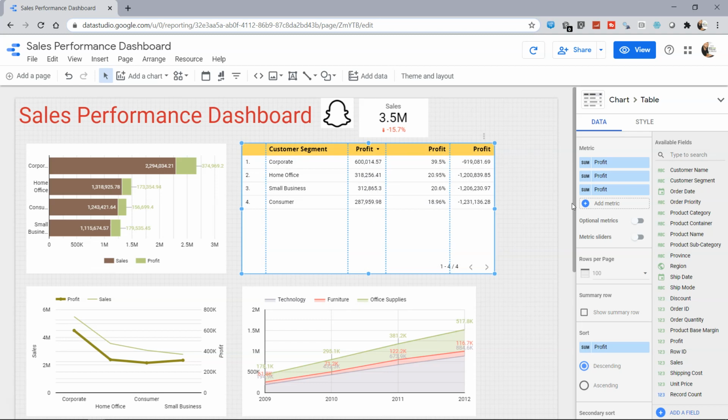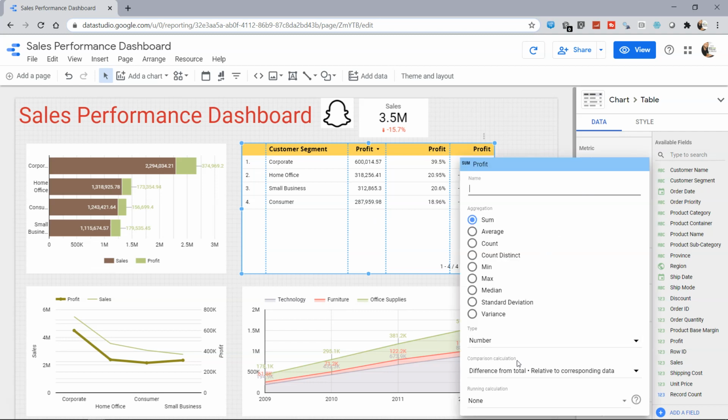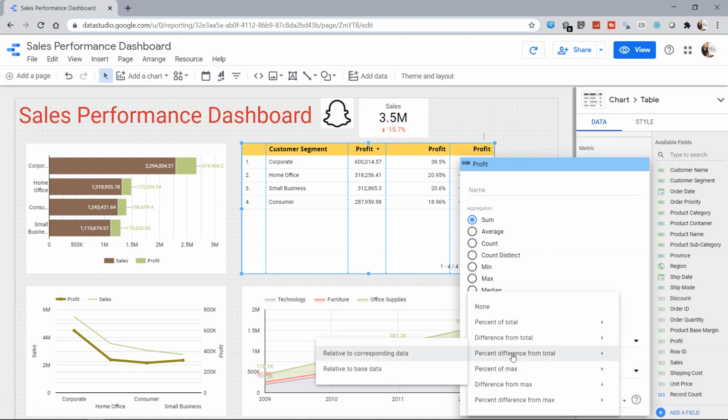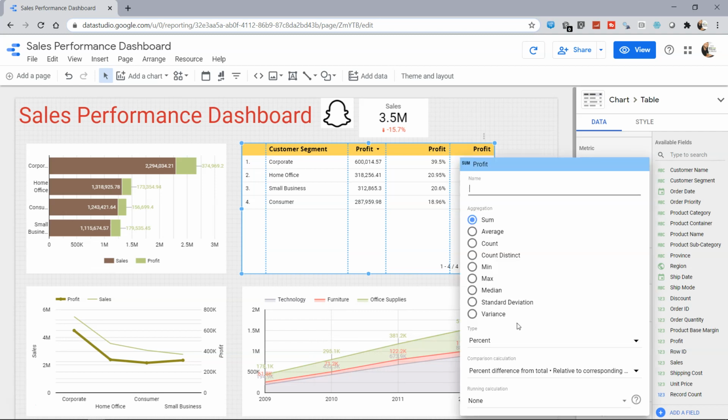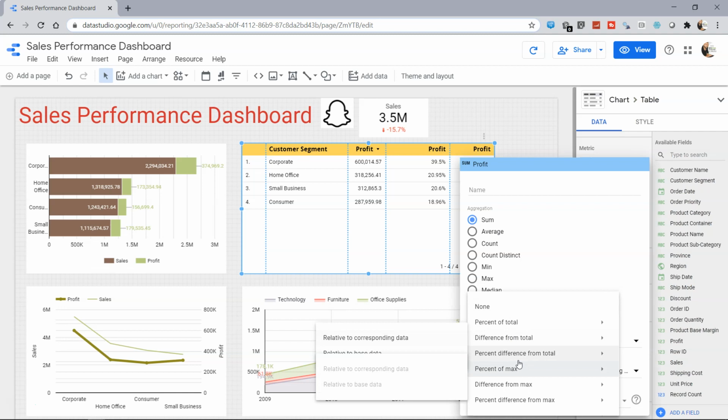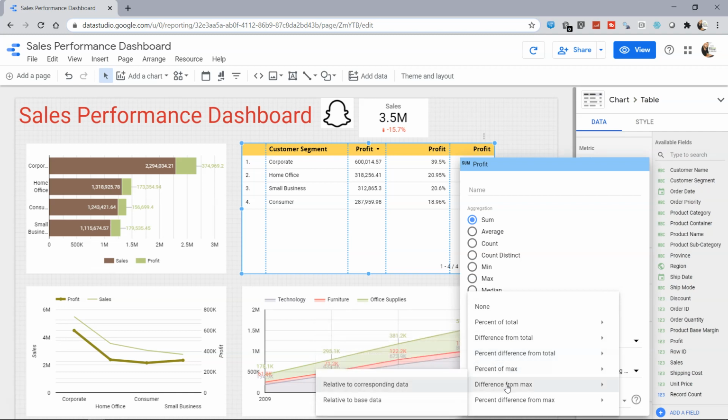You can try the rest of the values as per your needs, whether you want percent difference from total. If I choose that, the value will change accordingly. Earlier it was the actual value, now it is in percentage terms. So based on the option that you choose, like percent of max, difference from max, or percent difference from max, it will work accordingly.